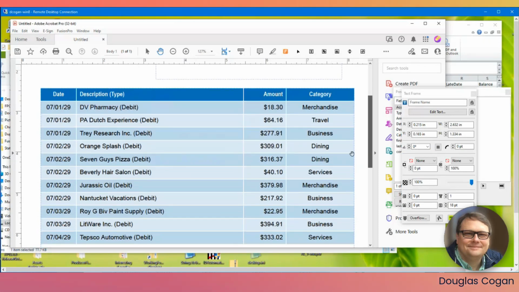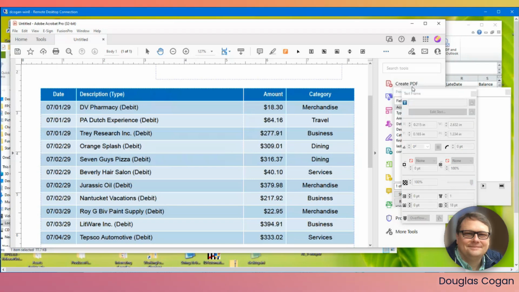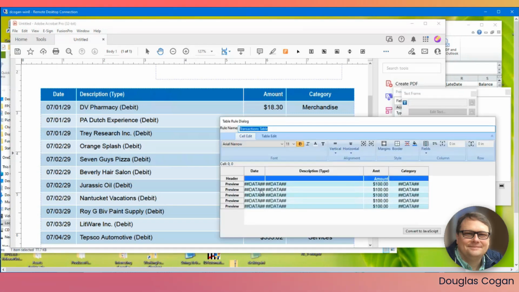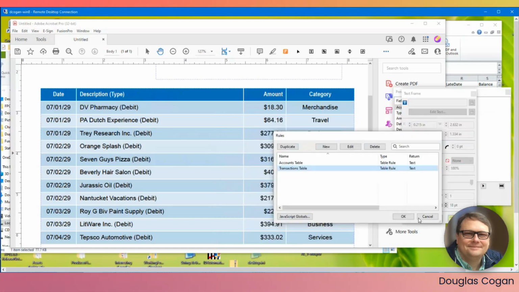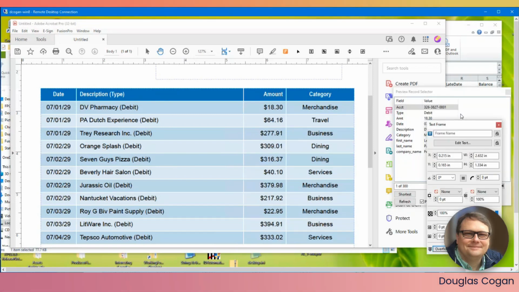So let's see. I think that was what I wanted to show. Let me just bring up the table GUI again quickly to make sure I didn't forget anything I wanted to highlight right there. But I think those are the big things that I wanted to show. Yeah, I think this is a major improvement. And I've got a sample of how to do a rule-based table in one of my other samples.